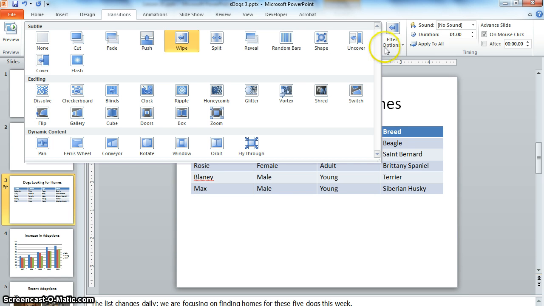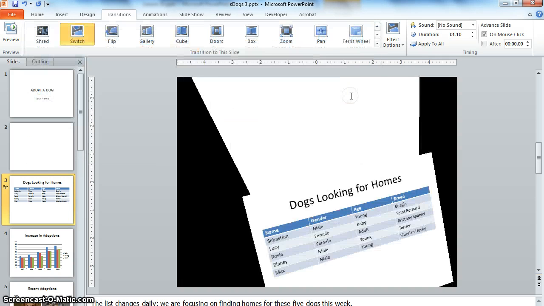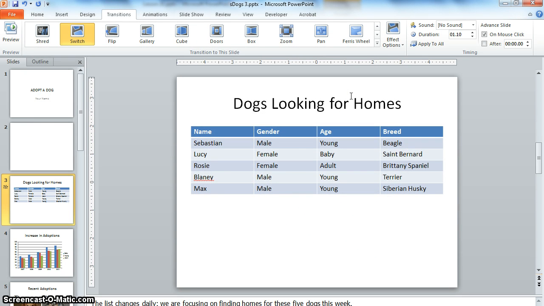Now, the options are organized by 3 categories. You have subtle, exciting, and dynamic content. Under exciting in the second row, click the switch option. And notice you have a live preview of the 2 slides switching.